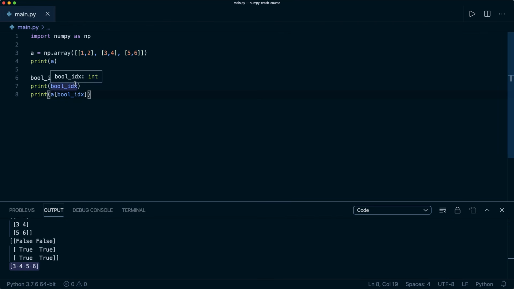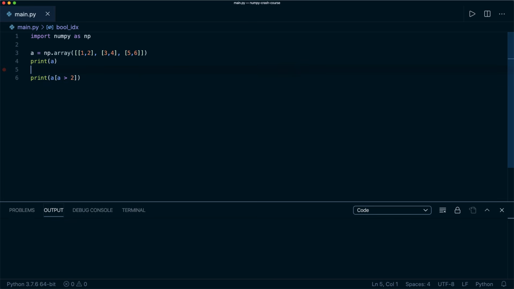And now, of course, instead of doing it in 2 steps, we can also do it in 1 step by simply saying a and then the index where a is greater than 2. This will return the same thing, 3, 4, 5, and 6.